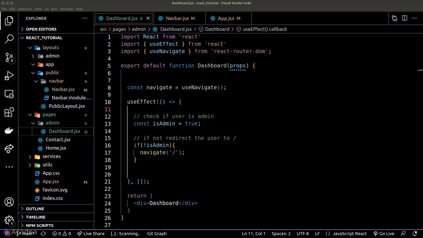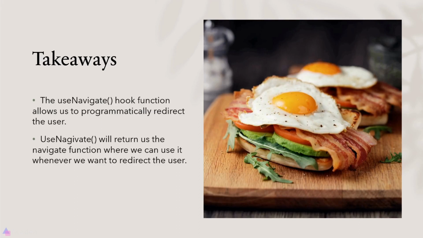Alright, that was a quick intro to the useNavigate hook function. Key takeaways for this lesson: the useNavigate hook function allows us to programmatically redirect the user. It will return us a navigate function where we can use it whenever we want to redirect the user in our code. That's it for now, and I'll see you again in the next lesson.